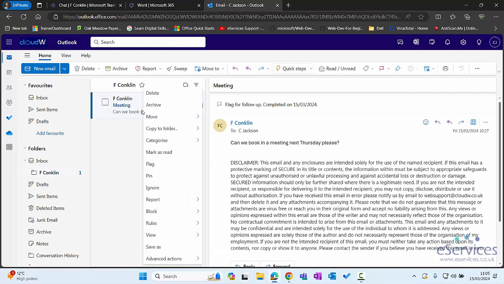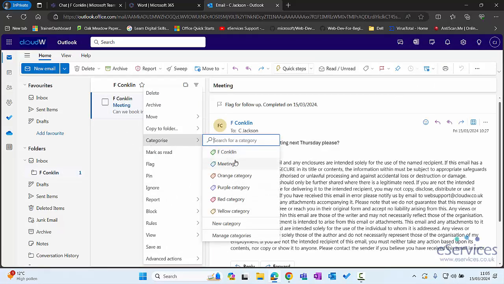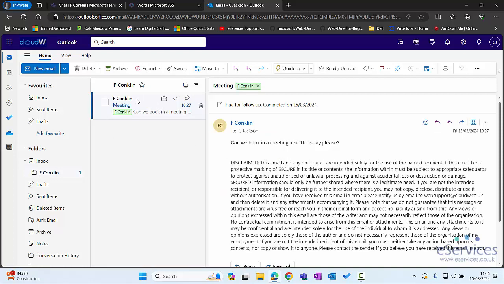So what I can now do is I can right click and I can categorize. Now the thing with categories, one email can only be in one folder. You could make a copy of it, but then you've got multiple copies of the email floating around. But one email can be in multiple categories. So earlier on, if you've got a meetings folder and you've got an F Conklin folder, and an email comes in from F Conklin about a meeting, which folder do you put it in? With categories, I can actually categorize this as F Conklin, and I can categorize it as meetings. So you can have multiple categories on a single email.